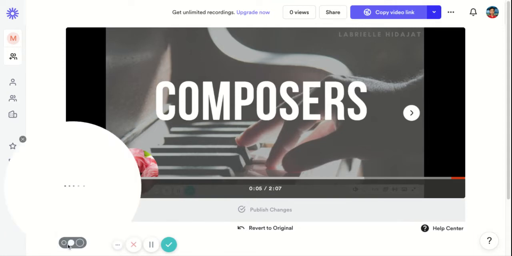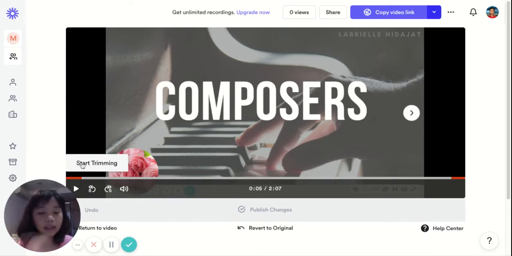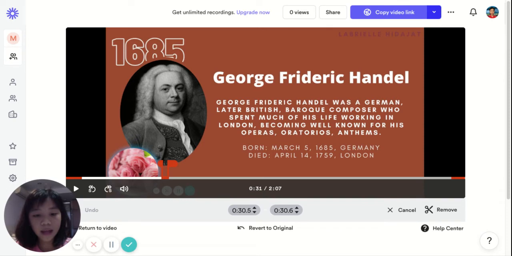Then you can just play it and click start trimming. Then you can see this one here. You can adjust how much you want to trim. And then after you're finished, you can click remove if that's final, or you can just click cancel if you want to cancel this trim.